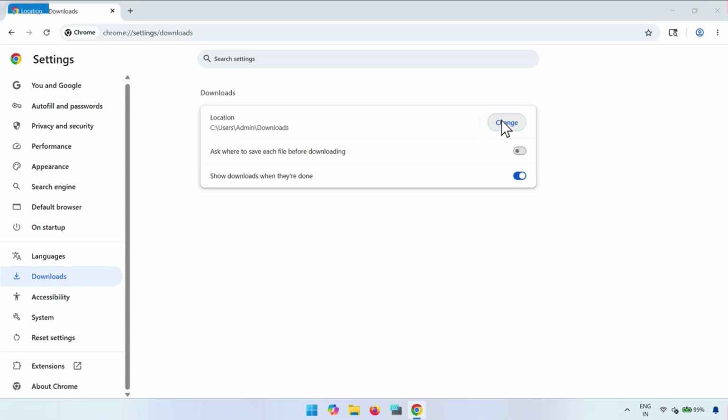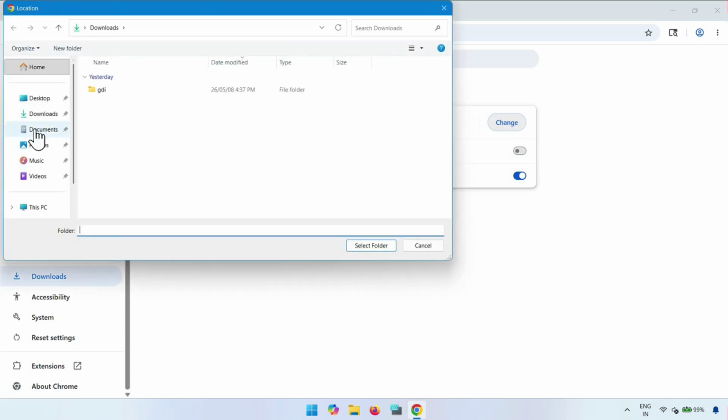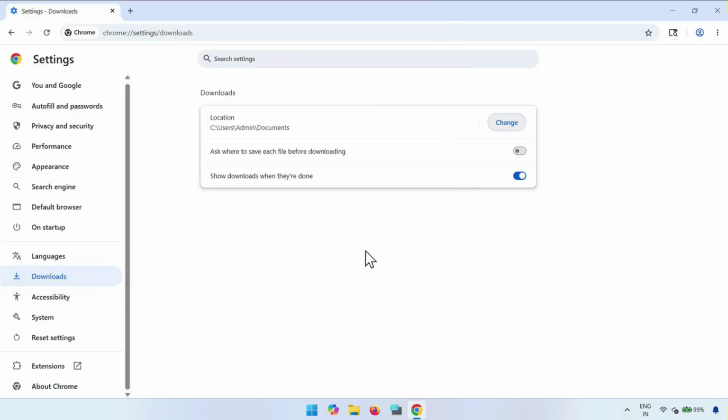Okay, change the location to a different location. Like, select download to Documents and then select this folder. Okay, you can see this is selected, Documents. And one more option, if you want to try different locations: ask where to save each file before download. So first ask, and then start downloading.